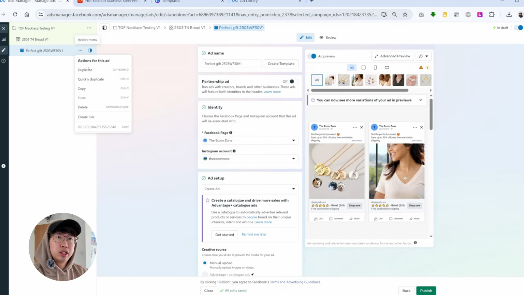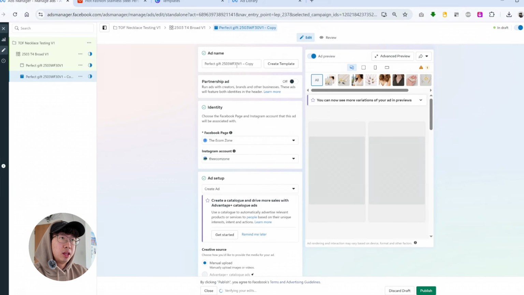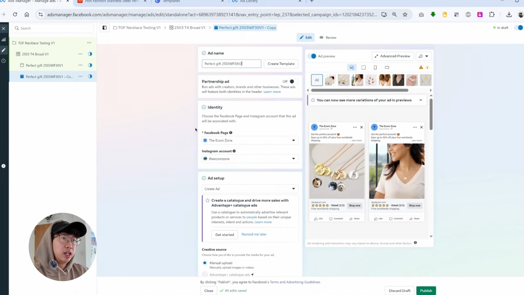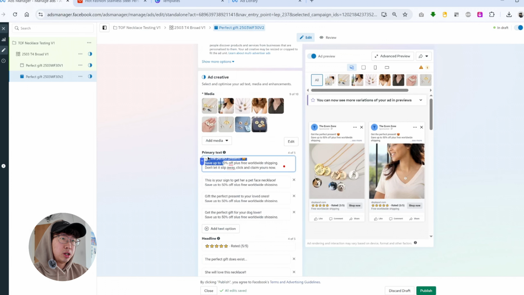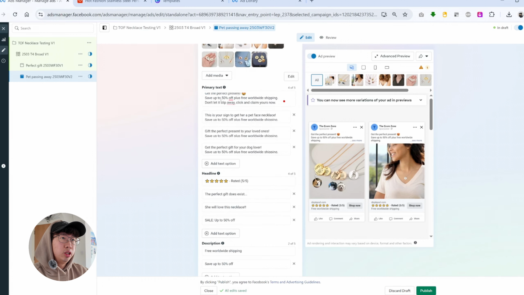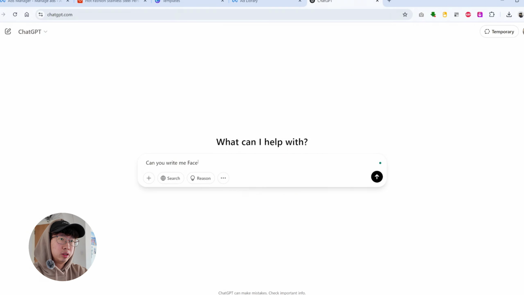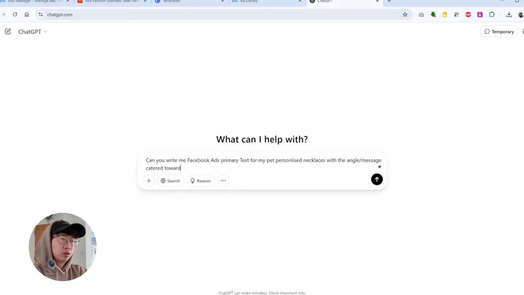And what I like to do is click quick duplicate, and then I'll test different angles. So you could test different primary text angles. So maybe this one can be, I don't know, something else. Maybe it's to do with their pet passing away, right? What you can do is ask ChatGPT to write you new ad copy that relates to that angle. Can you write me Facebook ads primary text for my pet personalized necklaces with the angle / message catered towards dog lovers?